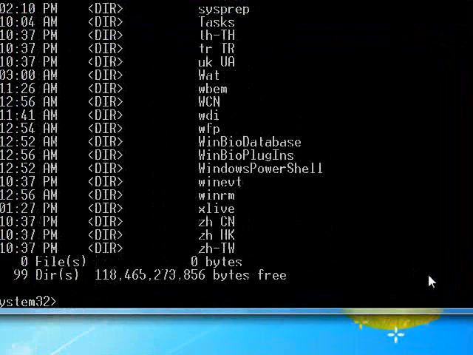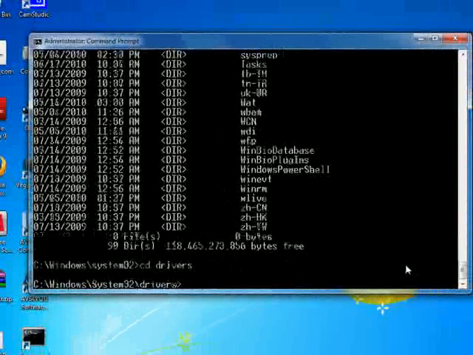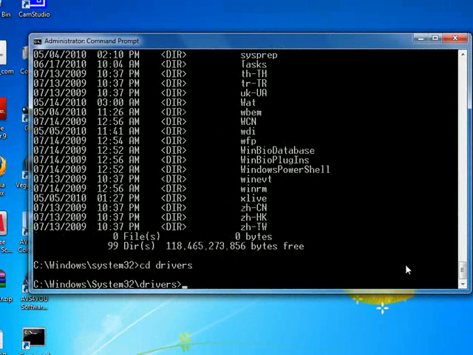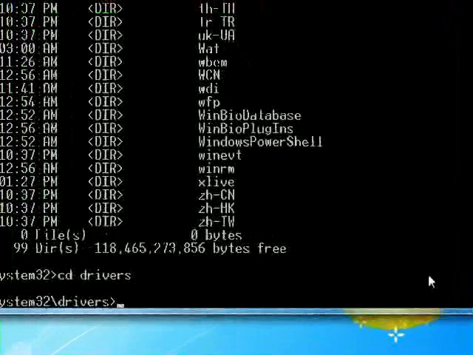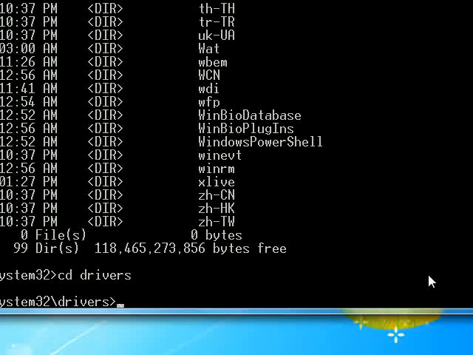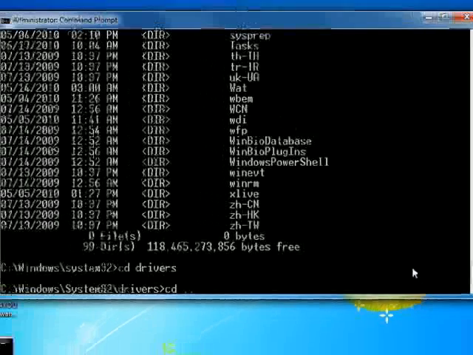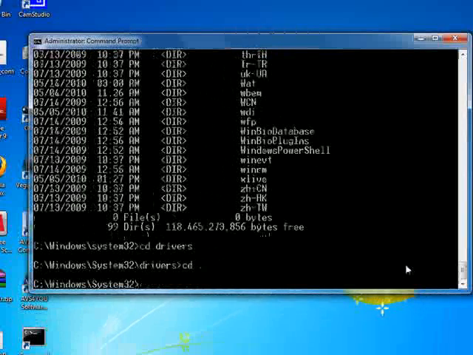To change locations, you use the change directory command. You can't actually type change directory, you type CD. And there's a folder here called drivers. So if I say CD drivers, then I'm within that drivers location. And you can see my full path to where I am currently, C:\Windows\system32\drivers. If I want to back up, I just say CD ..